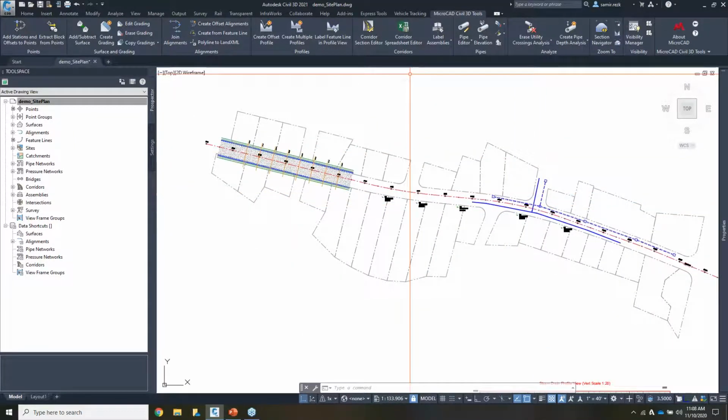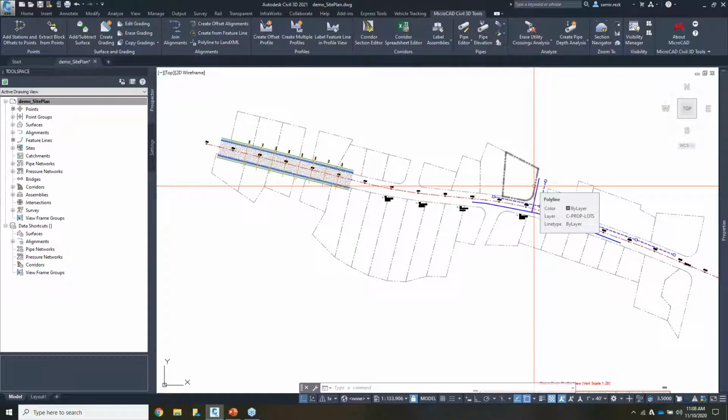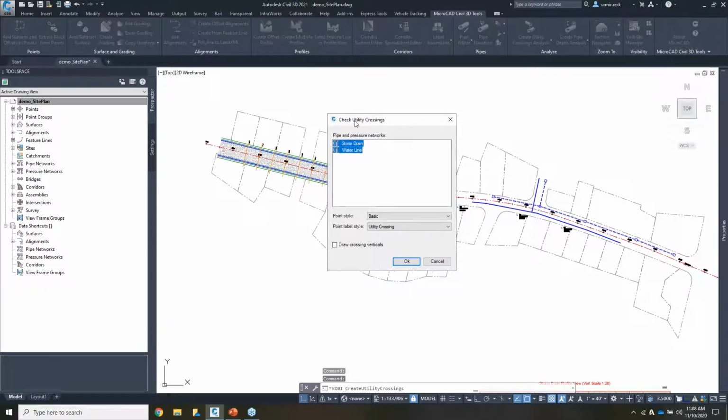In Civil 3D, we have the handy tool of interference checking, and our tools, in some cases, extend the functionality of Civil 3D a bit more to give you more tools that you can work with. So native in Civil 3D is the ability to clash detect two pipe networks together, two gravity lines. In our tools here, we have the create utility crossing analysis. And this tool will let you pick pipe networks, gravity lines, as well as pressure networks.